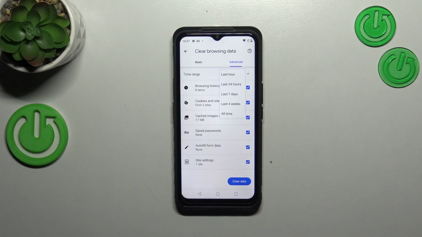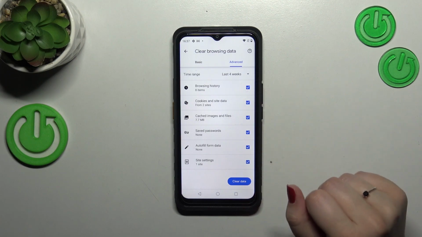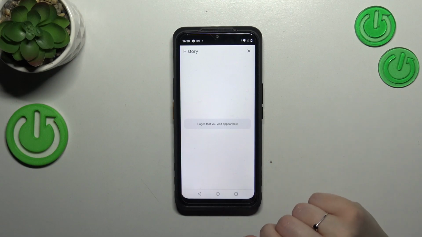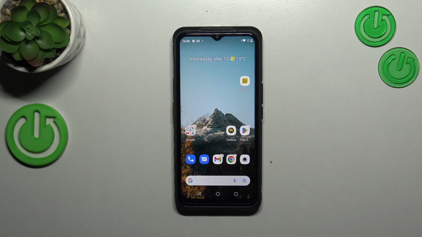We can also change the time range from last hour to last 4 weeks, for example. So if you're ready, tap on Clear Data, tap on Clear, and as you can see, the history is empty. Alright, so basically that's all. This is how to clear the browser in your CAT S53.